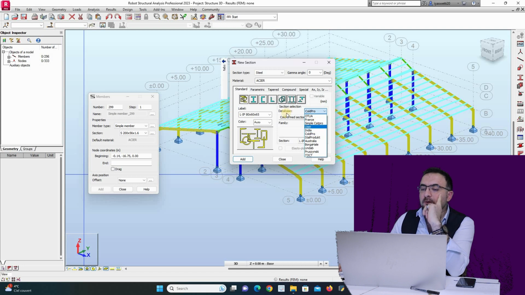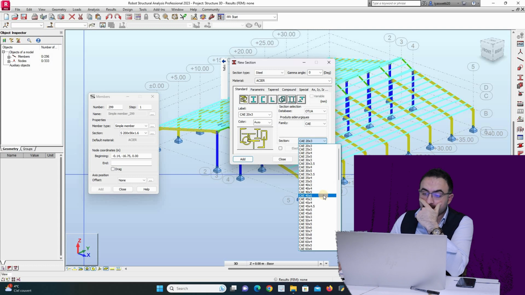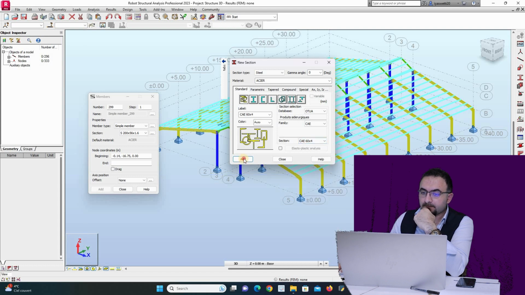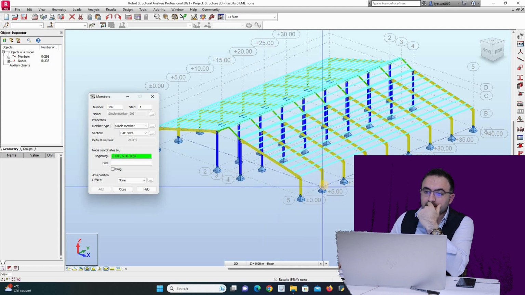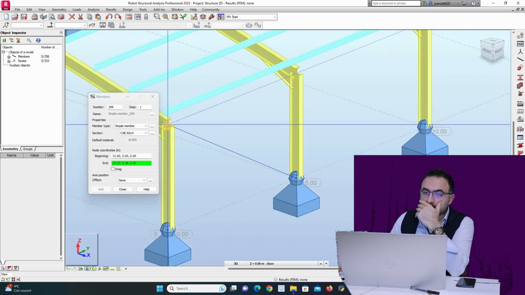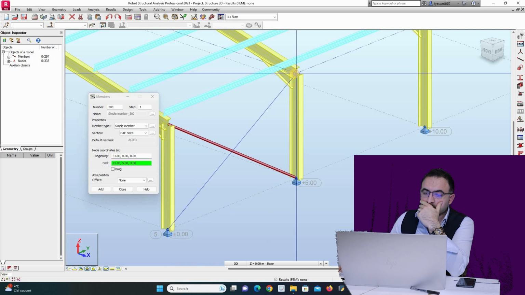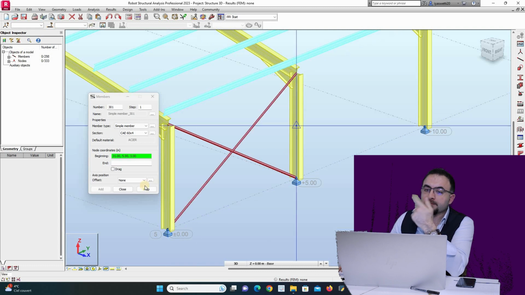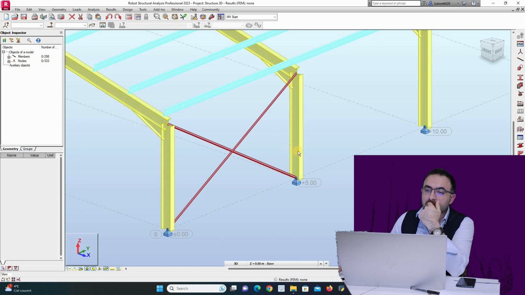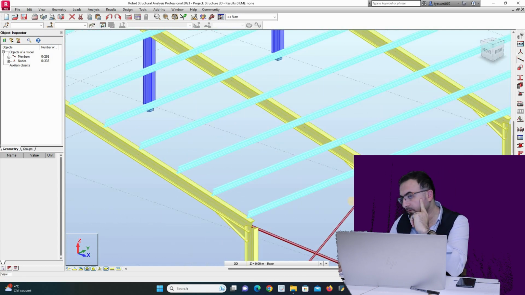Normally bracing is made of angles. I will choose for this structure, for example, 64, and I can add it. It's not really needed here if I have a concrete wall, but they can do it. It's not a problem.